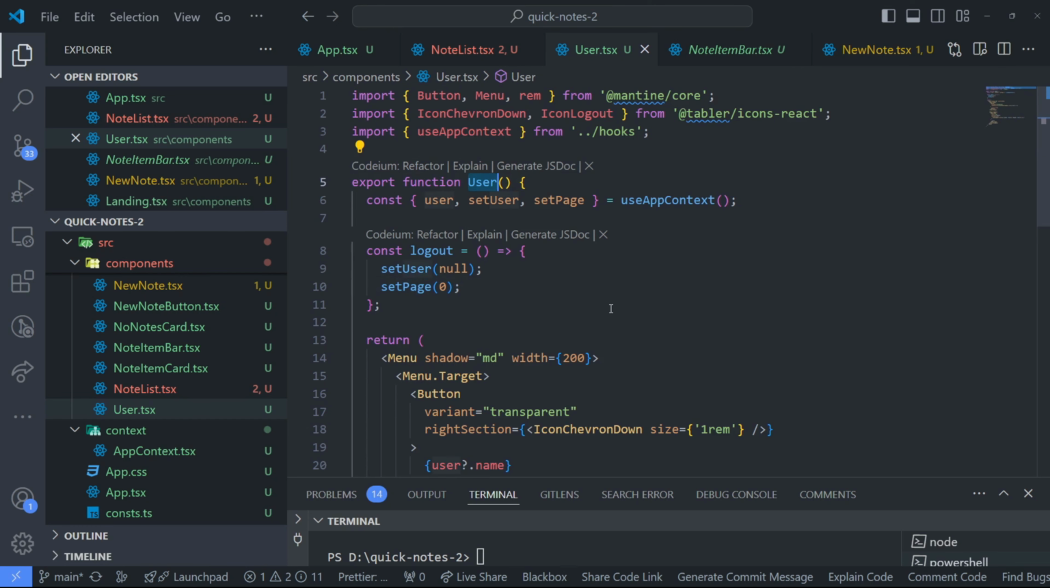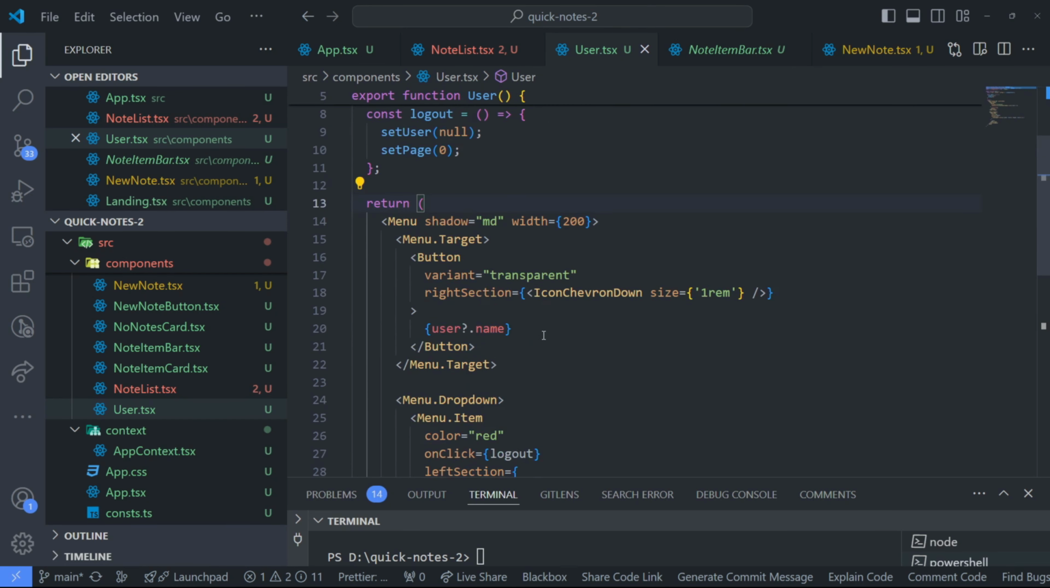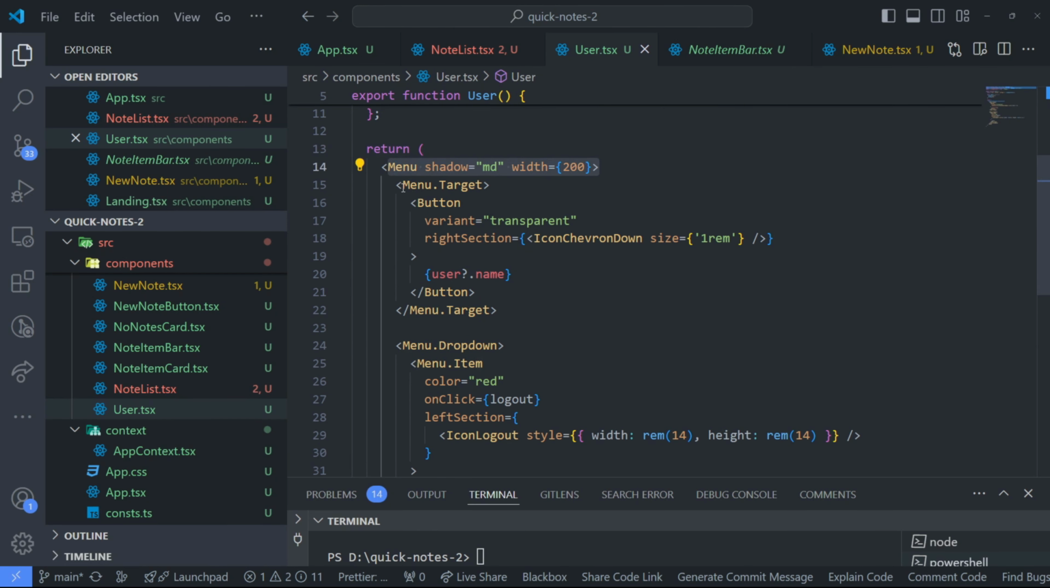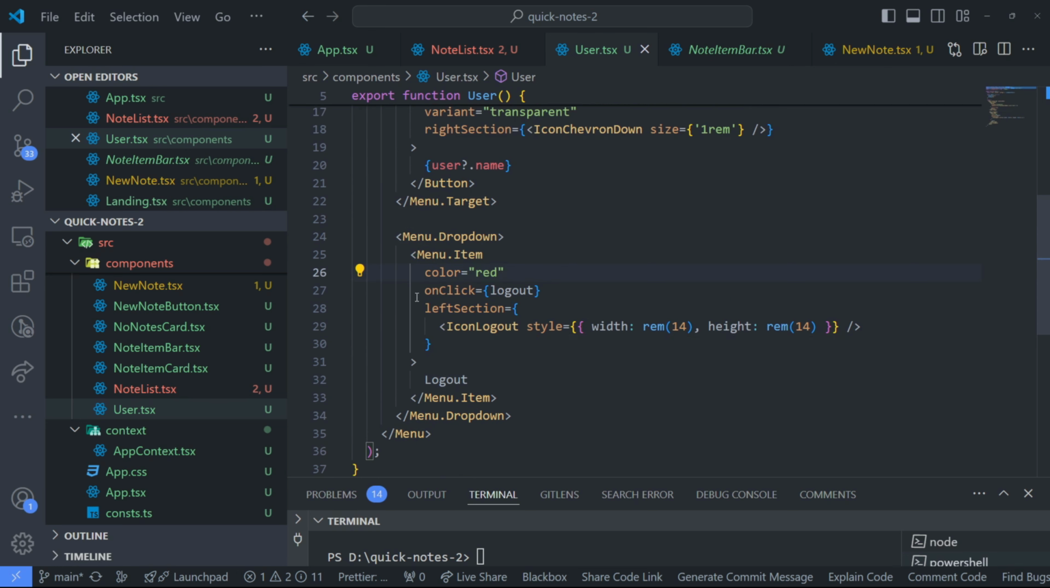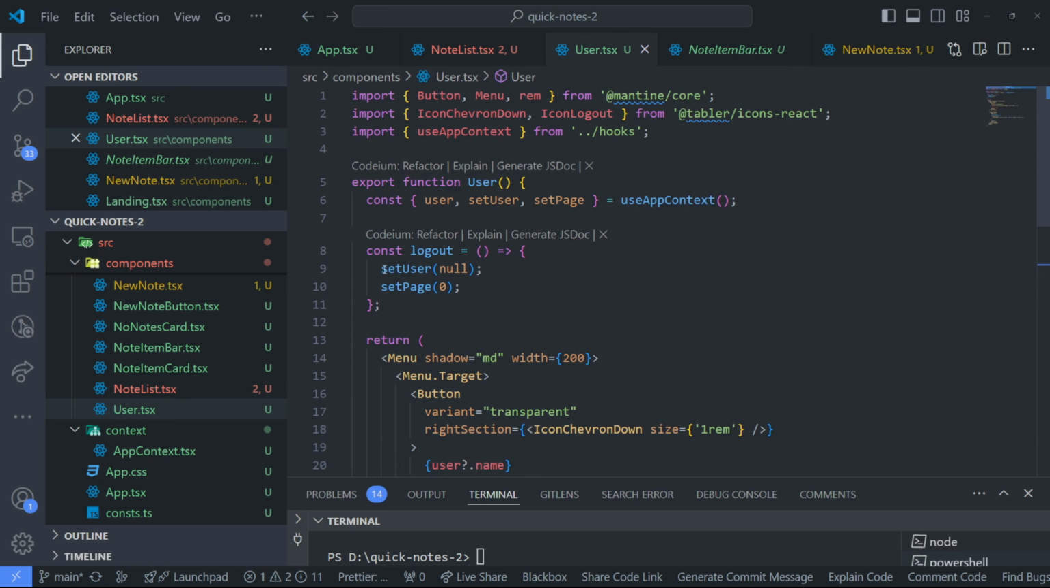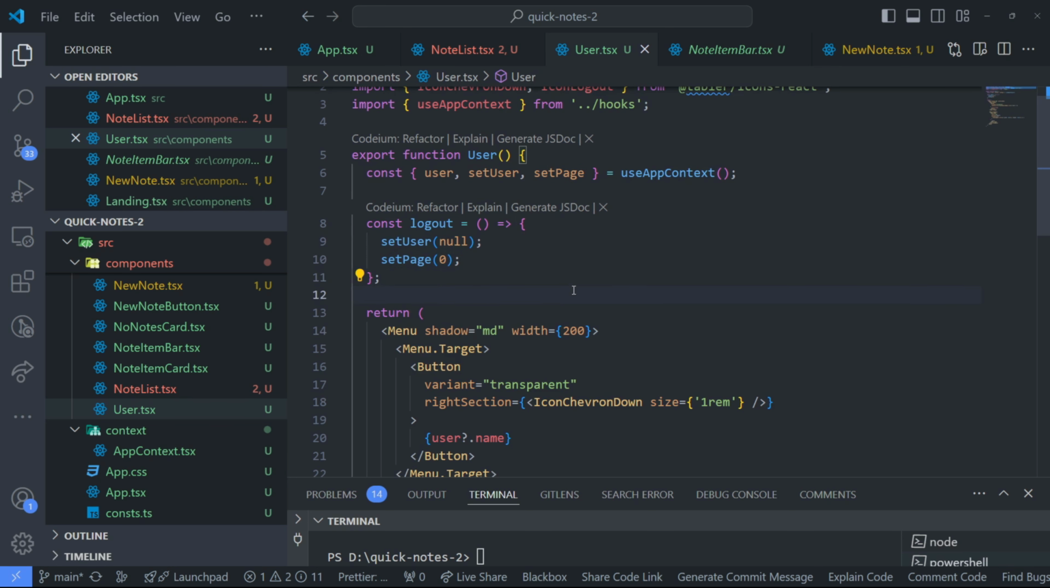Now it's a very simple component, and as you can see, it uses menu from Mantine with this button. It's a username, and the button has a variant of transparent with the icon chevron. That's what you see there, and inside, when you click on it, you see logout, right? The logout will log the user out by setting the user to null and setting the page to 0, so it will take you to the home page basically. So I'm going to save this.